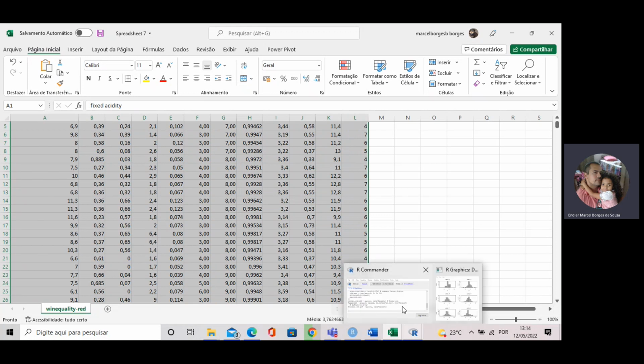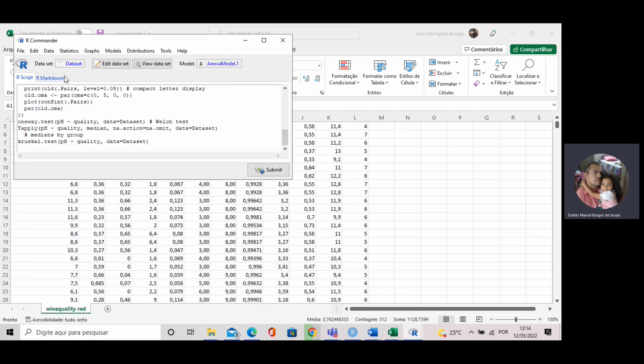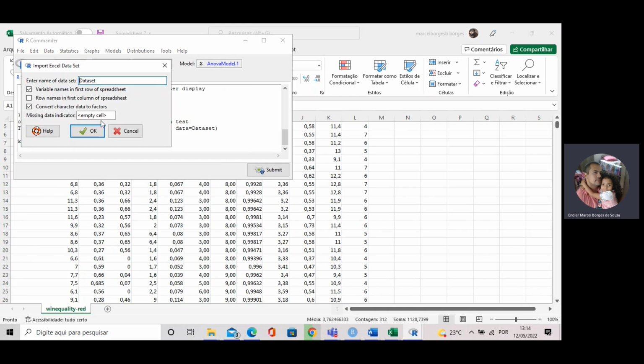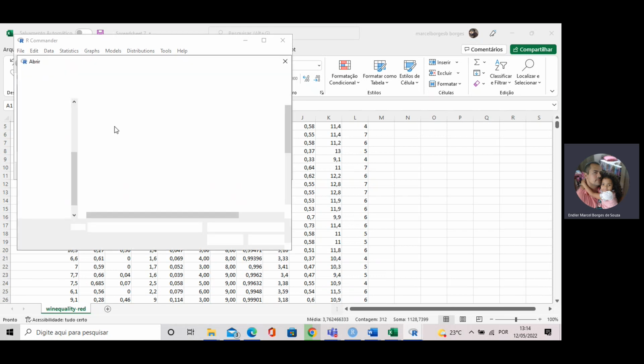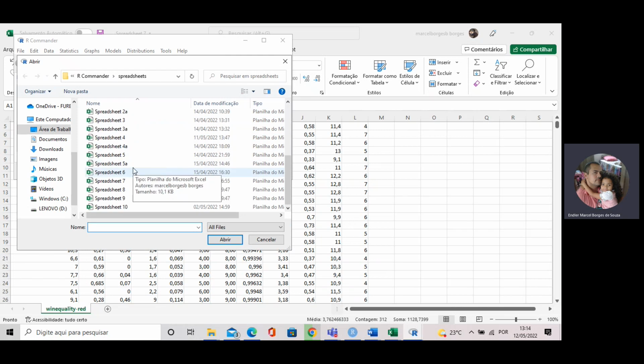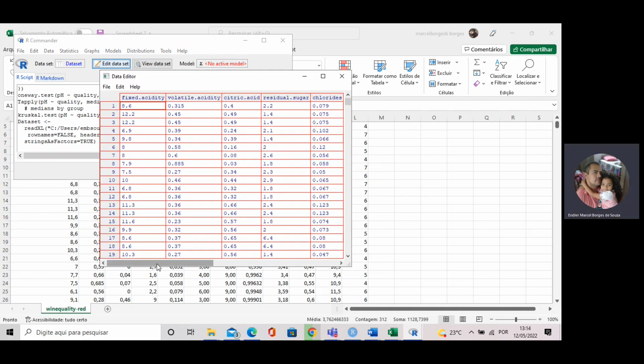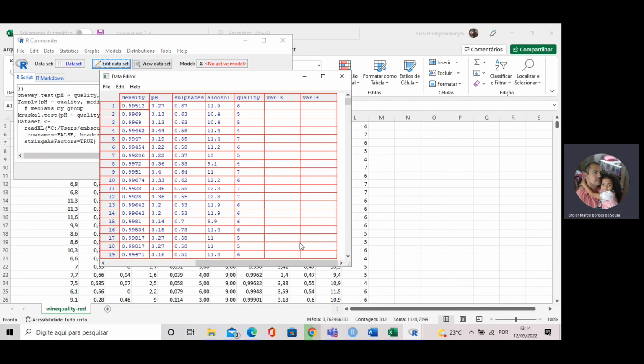Well, first we must load this data set in R Commander. We go to Data, import data from Microsoft Excel file. Let this row unchecked, since the samples in the spreadsheet don't have names. Go to OK. Select spreadsheet number 7. And you can visualize your data in here.